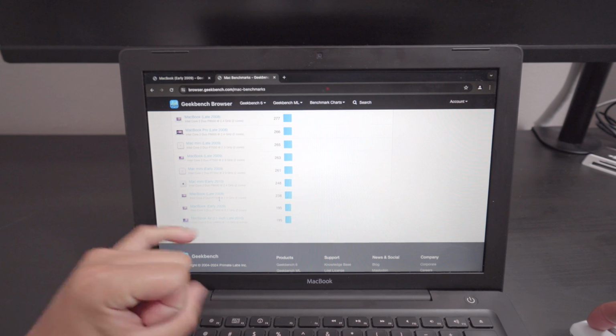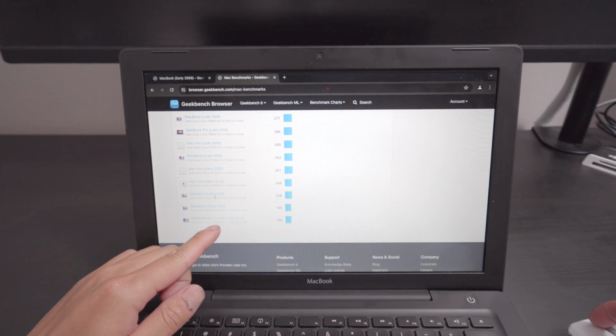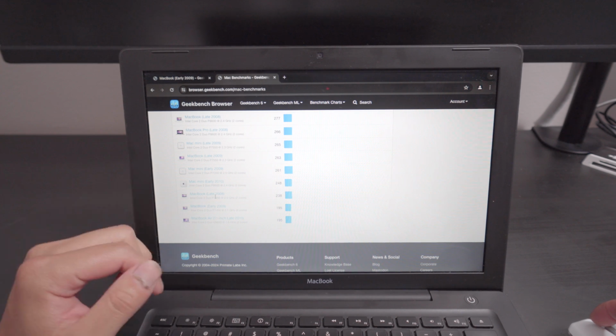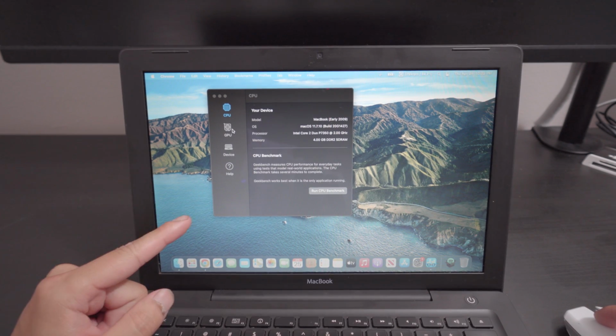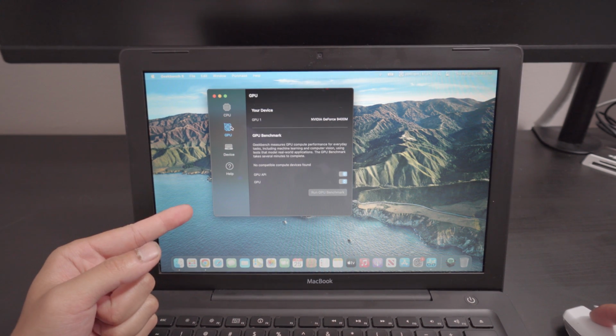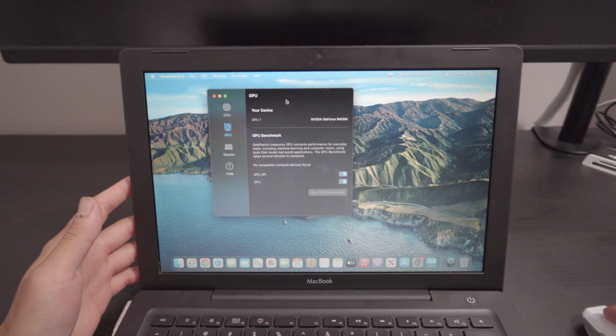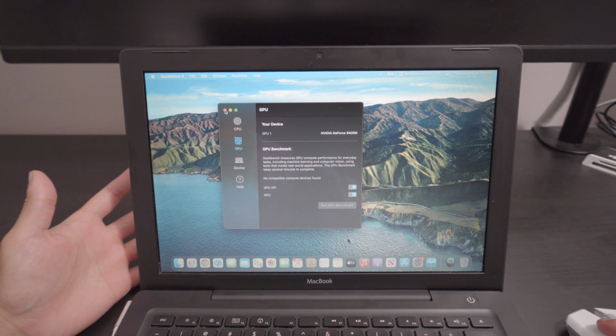But you do have to keep in mind, this is the base model. So this is a 2 GHz version instead of the 2.1 or the 2.26 GHz that came with the Core 2 Duo. This took forever. This took almost 40 minutes to finish. Should I even bother with the NVIDIA 9400M? Looks like it's not working properly. Can't even run the GPU. Well, I'm gonna leave that as that.